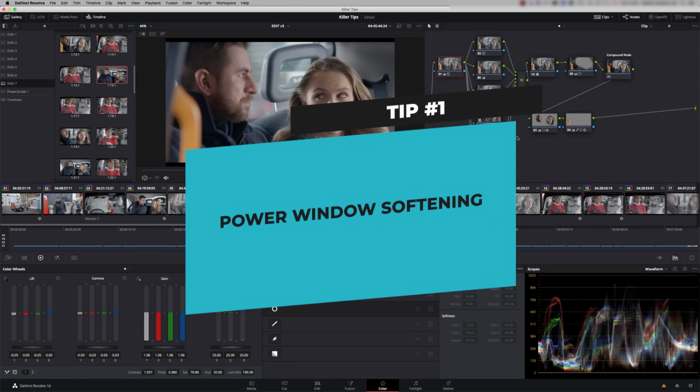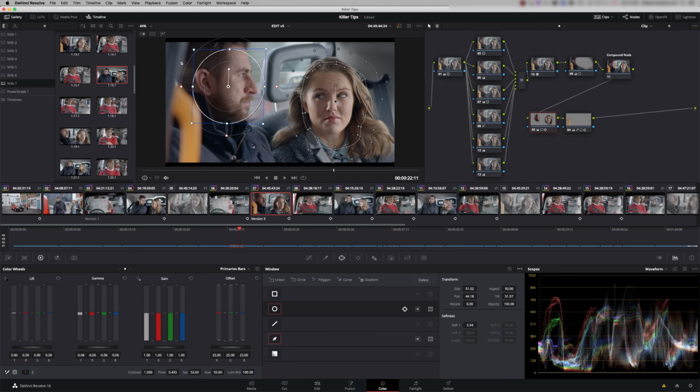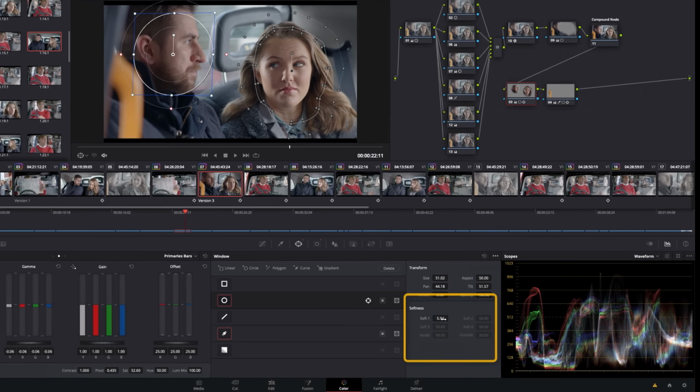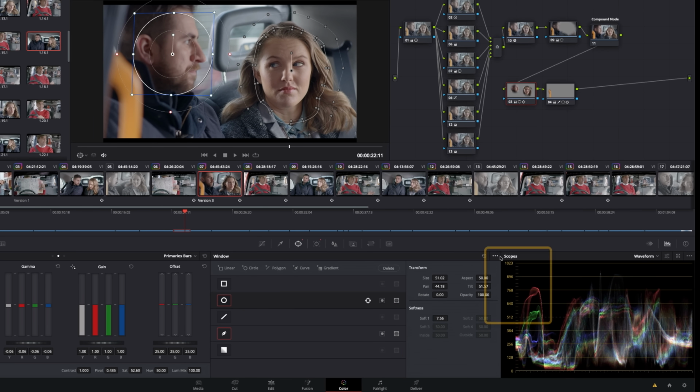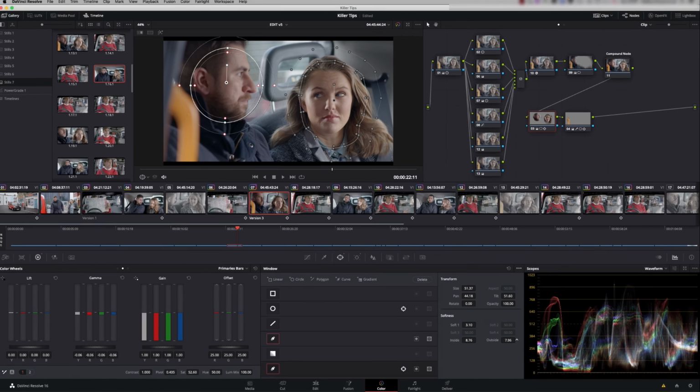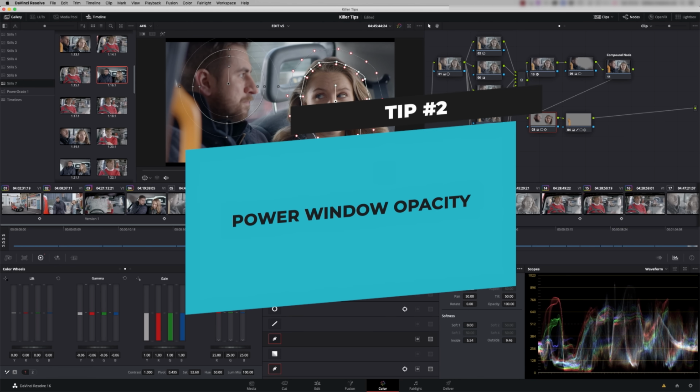So tip number one, power window softening. Circle power windows have softness control, but it's inside and outside softness at the same time. To gain individual control, if you click here and say convert to Bezier, you now have control over the inside and outside separately.